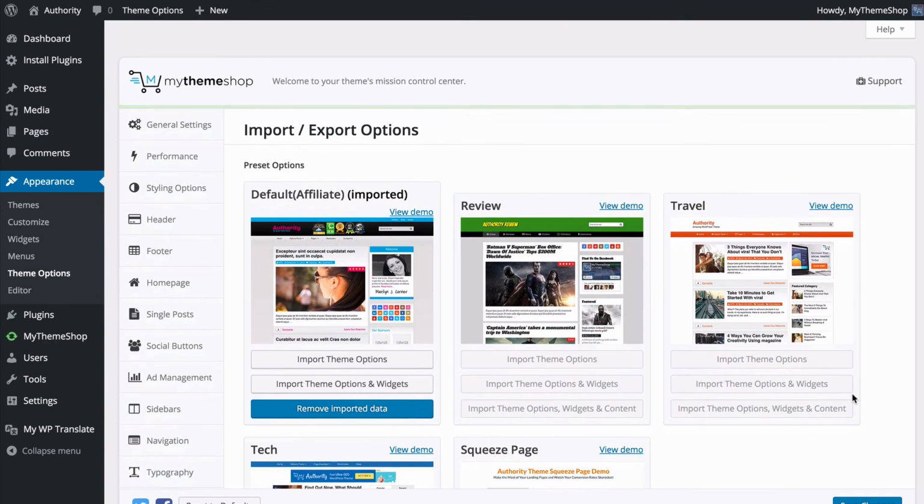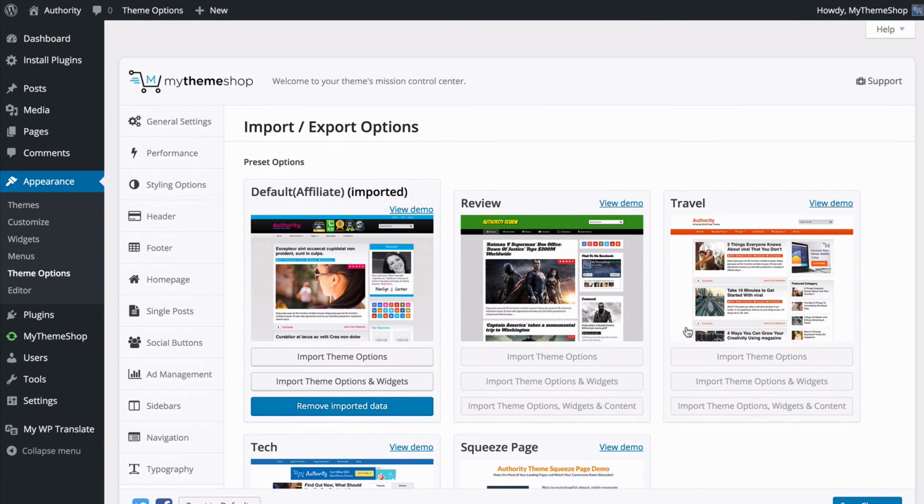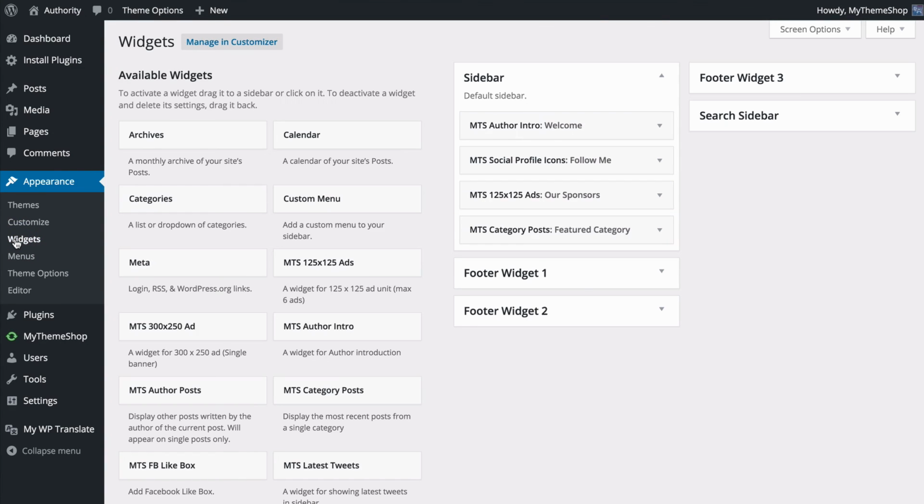Next then, we can have a look at widgets and set up these on our site. And you can do that just by heading to Appearance and then clicking on Widgets. Now, widgets are a really powerful way of customizing your site, and you'll want to spend a bit of time making sure you've got these set up in a way that works for you and your audience.